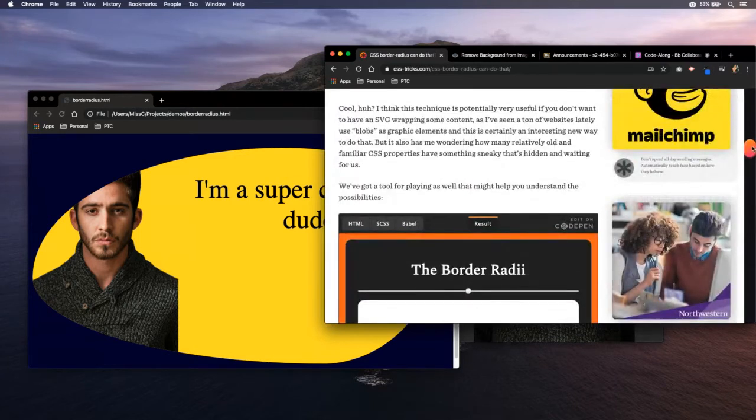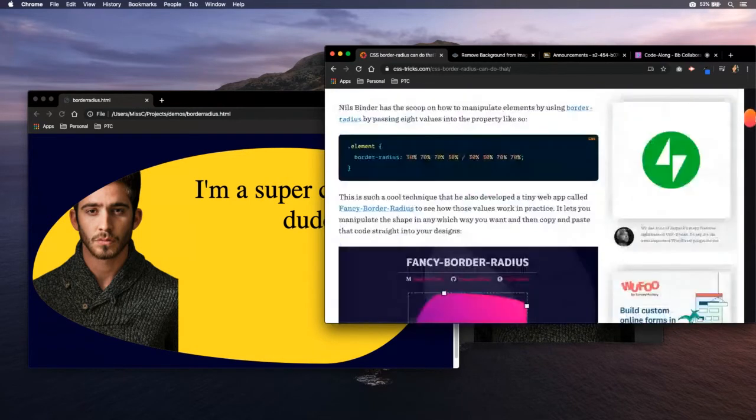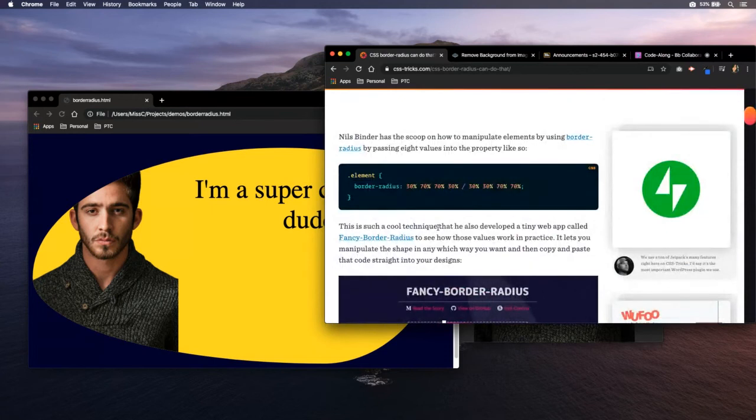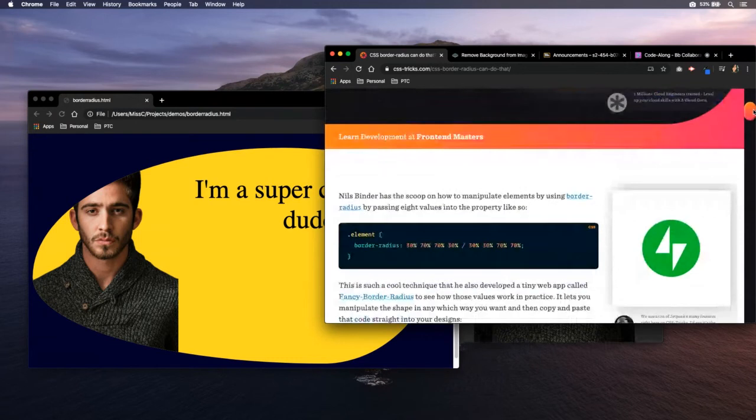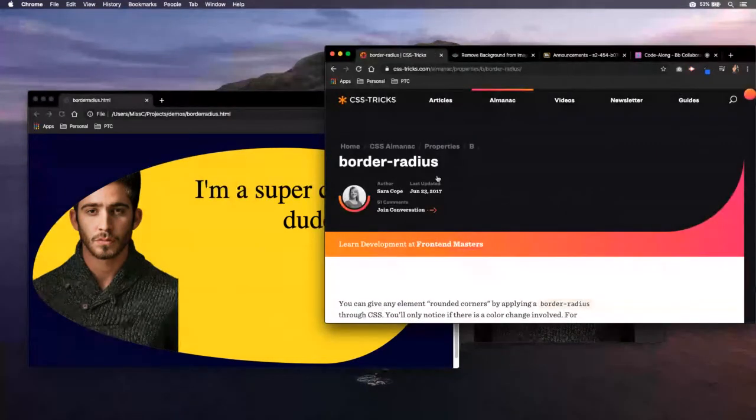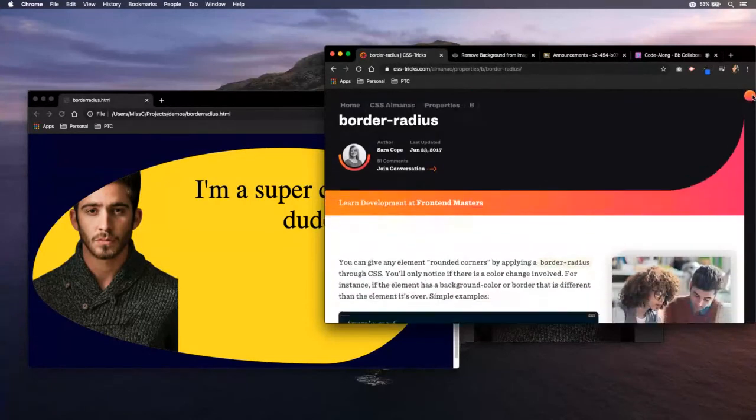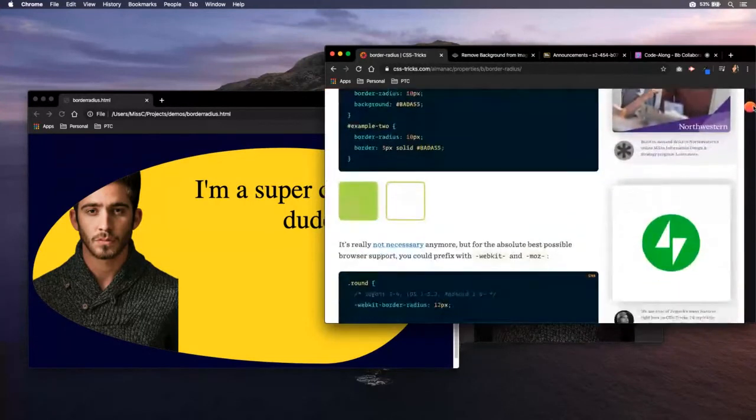explaining, was it in this article, how it works. Well, maybe it's not in this one. Maybe you have to go to this one. Yes, she does a really good job explaining how everything works with a border radius.